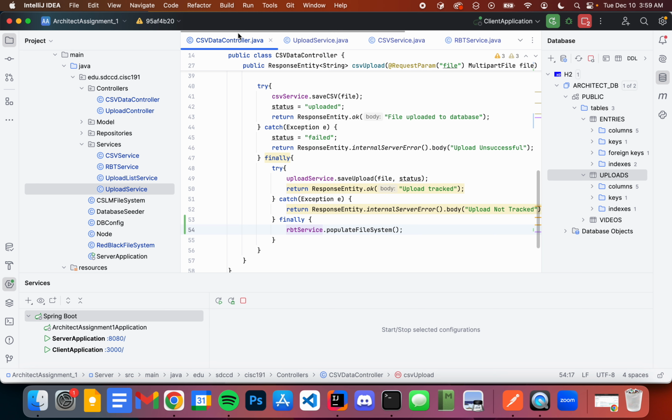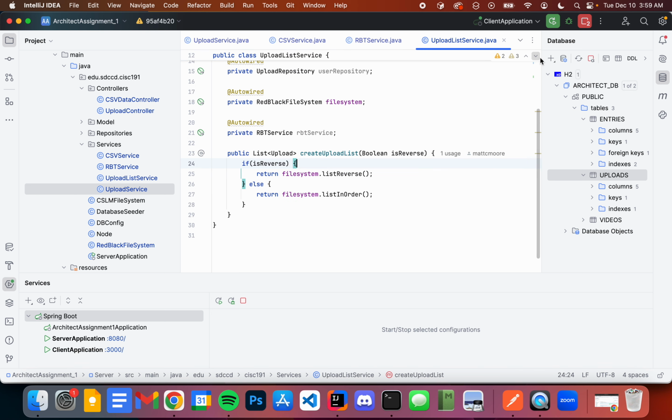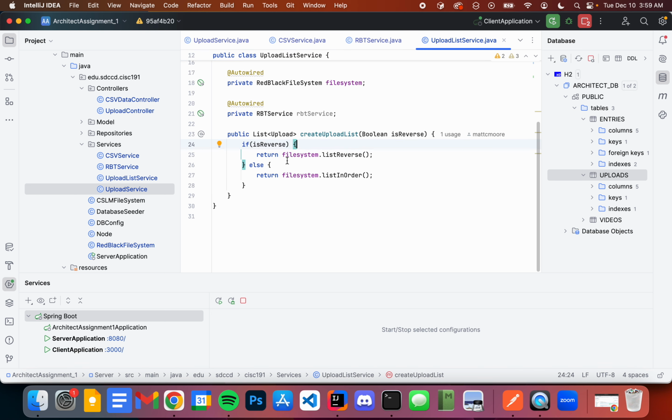I want to show you something that I did. You'll see that I had this RBT service populate file system method, and I showed you that in the last video too. That's what actually gets the records out of the database and puts them in that red-black file system. I kind of separated the population of the file system and then the creation of the upload list that gets sent to that GET route that a GET request can access via JSON.